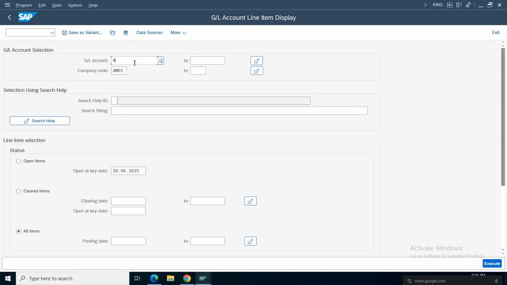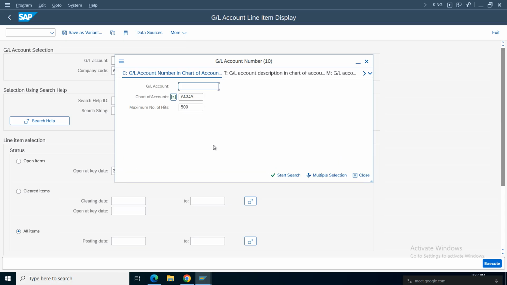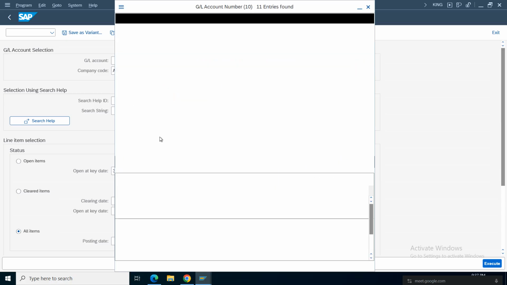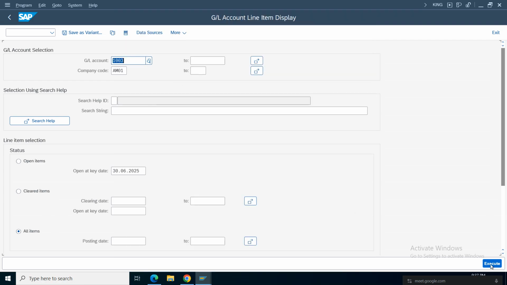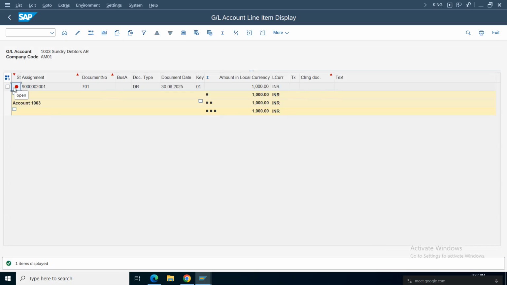What is the reconciliation account we created? Search, star search, reconciliation sundry debtors. This will definitely show an open item because this is linked to your customer master. Open item 1000 rupees is open. We have not posted directly to this GL account. The system has updated the value automatically to this GL account.